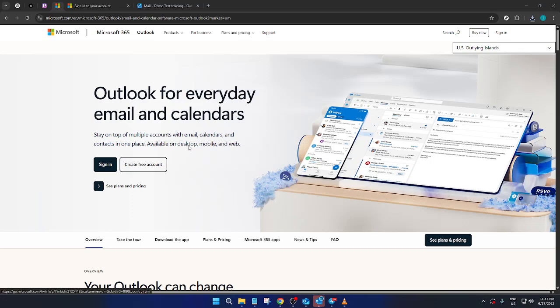In today's video, I'm going to teach you how to customize the ribbon in the new Outlook. Whether you're looking to streamline your workflow or make your Outlook interface more intuitive, customizing the ribbon can greatly enhance your productivity and satisfaction. To get started, first navigate to the Outlook sign-in page.